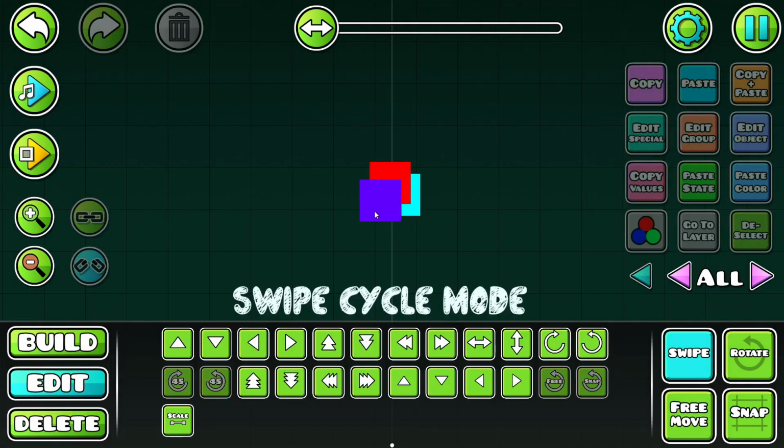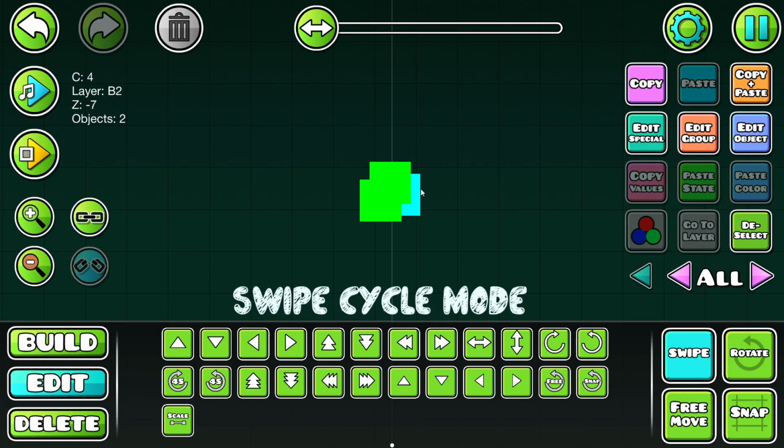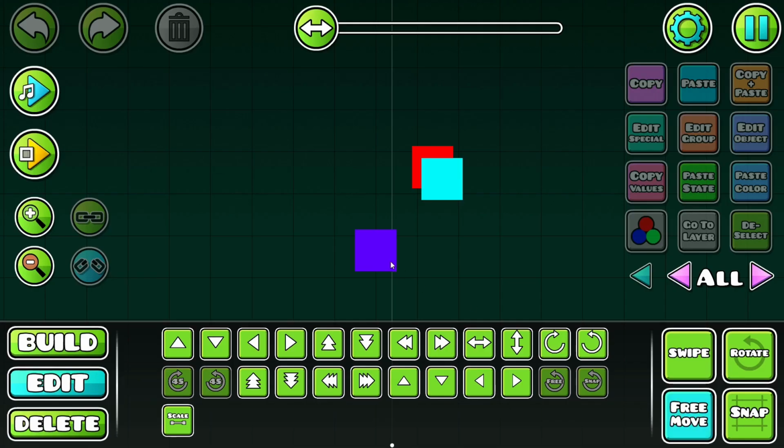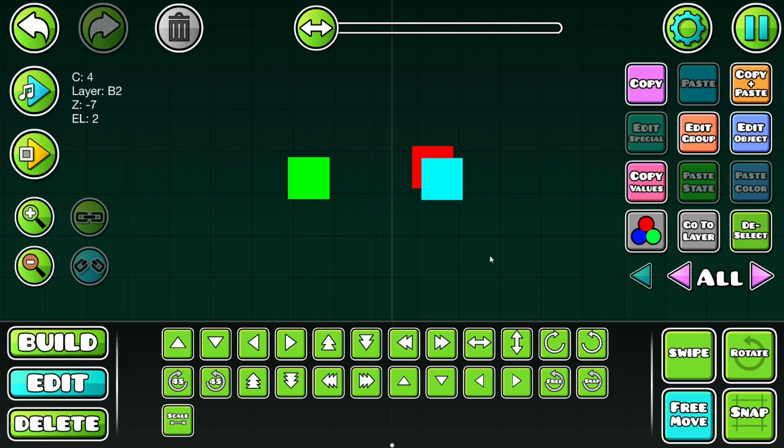If you have swipe cycle mode on, when more than one object is overlapping in the same place, clicking in the exact same place multiple times with swipe mode on will cycle between the overlapping objects as if you had swipe mode off. For the sake of including them, free move lets you drag stuff around, and snap puts it back on the grid when you're done.